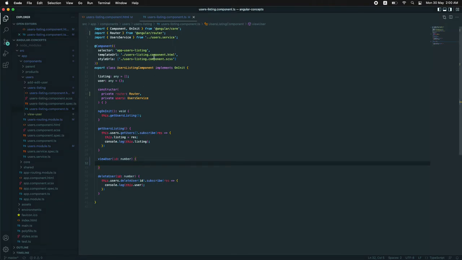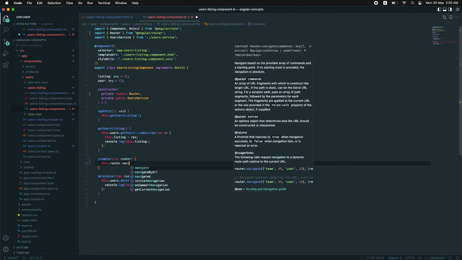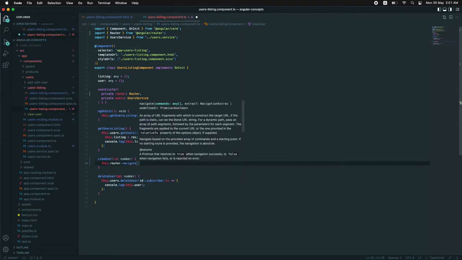The first thing I have to do is take this ID coming up here in the method when the user clicks on see details. So the ID is coming up here, and I am navigating to the page of view user with the ID. I am sending the ID from the listing page to view user. In this manner, I have to call this dot router, this dot router dot navigate. This is a method, and inside that I have to pass two things.